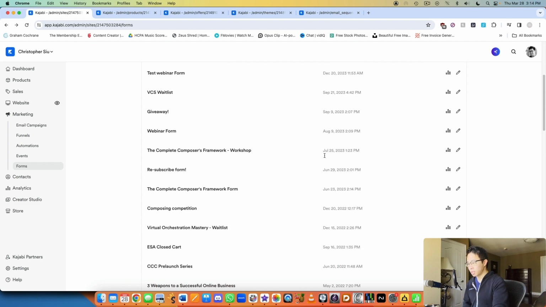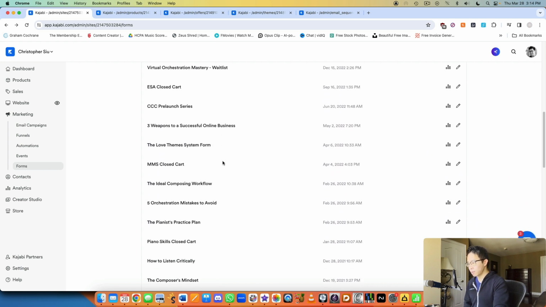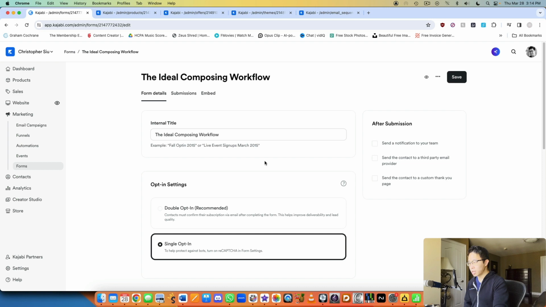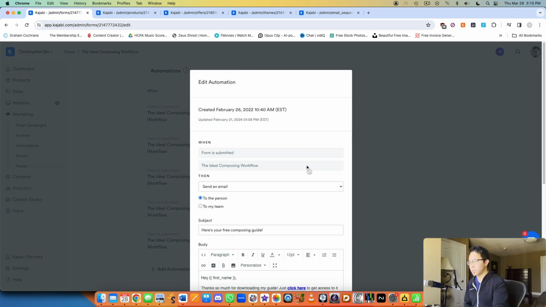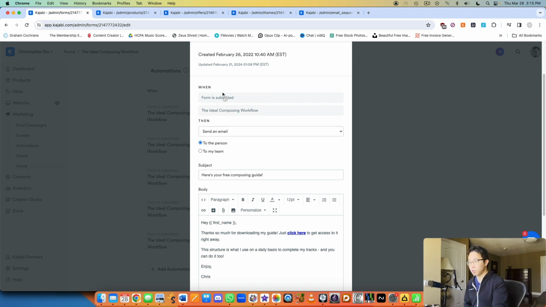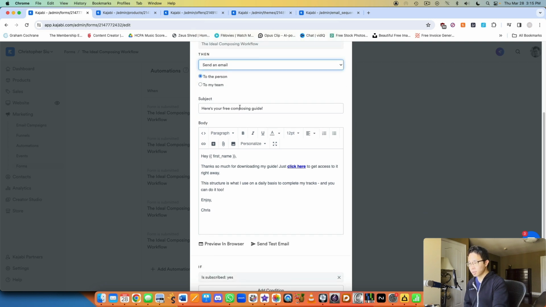And if they're opting in for a lead magnet, like let's say they want a PDF, then I have to also send them that PDF. So as an automation, I have it set up to send them an email right away. So let's say when the form is submitted, they download my composting workflow guide. This is another one of my guides. Then I send them an email automatically. Here is your free composting guide.